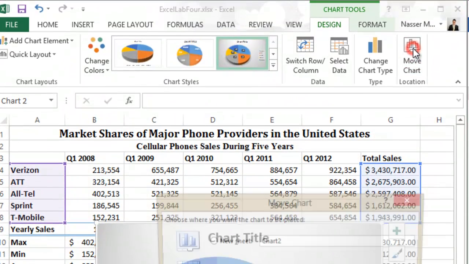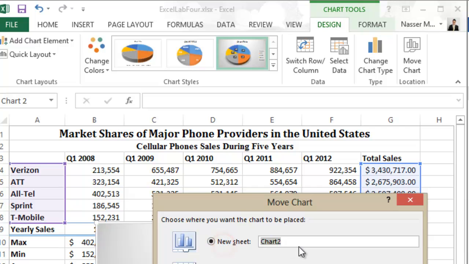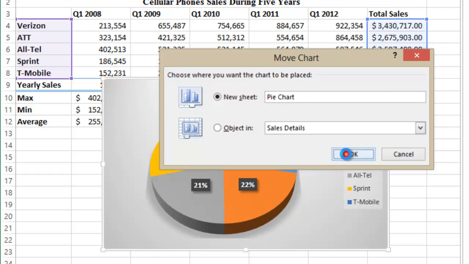Move the pie chart to a new sheet entitled pie chart. So I will click on move chart, new sheet, and I will call it pie chart, and then click on OK.